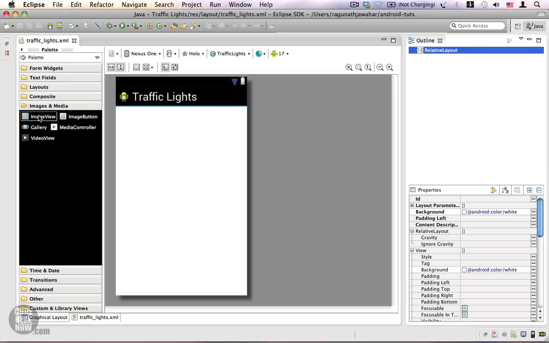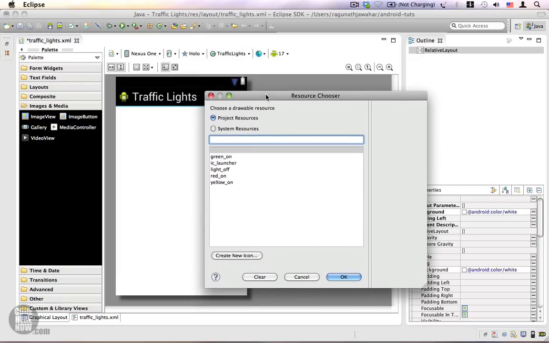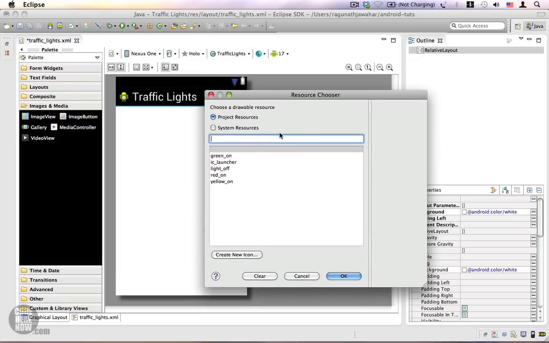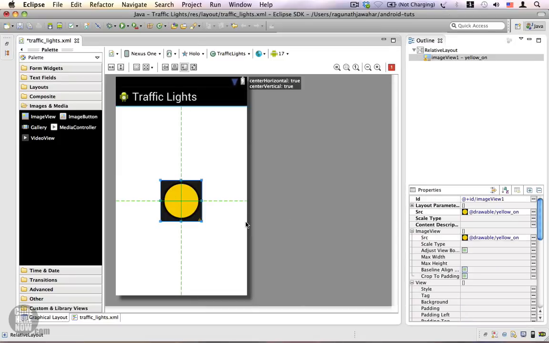So we're going to create the traffic light first. I'm going to drag this image view onto the screen. As you might see, when I drag this image view along the screen, you could see these dotted guides. These guides actually help you a lot while placing a component. We're going to place the yellow light at first. Once I release my mouse, you get this resource chooser dialog, where you can select a resource. Since we are going to select a project resource, a resource that we have bundled along with this project, I'm going to stick with the project resources. And first, we'll choose the yellow light. I'm going to click OK.